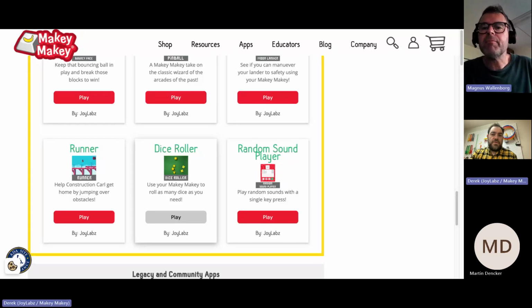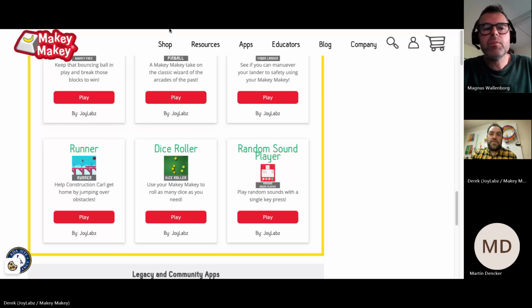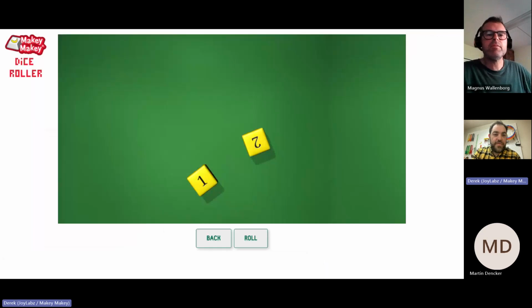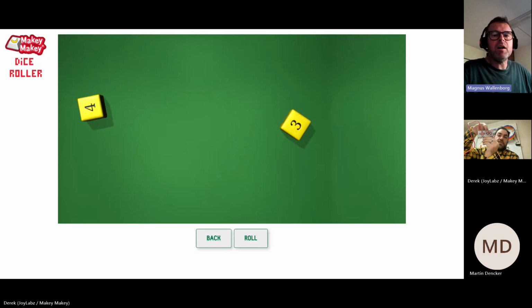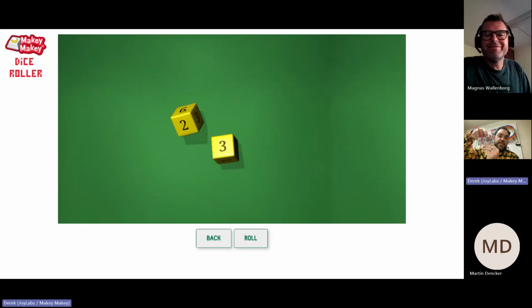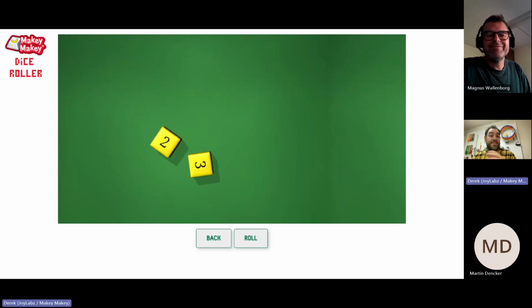Okay. Yeah. So if I go back to the dice app, I can hit the space bar and I can roll the dice. But I can't see the dice. Here, let's share this tab. There, how about that one? It's a really simple, single key app. It's connected to the space bar.